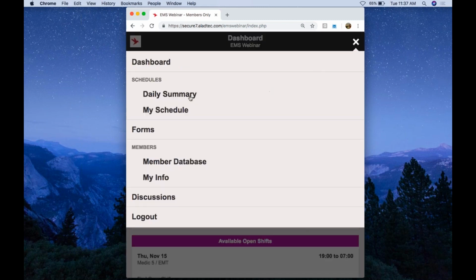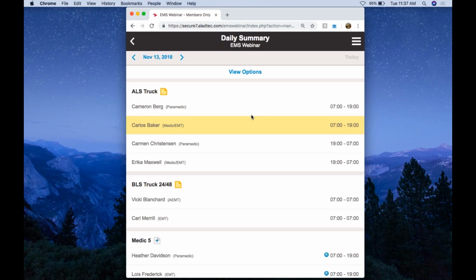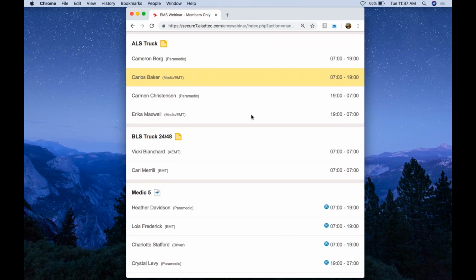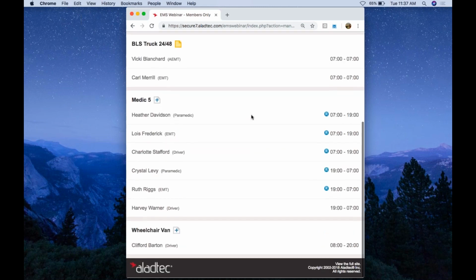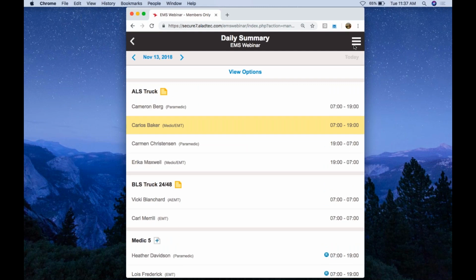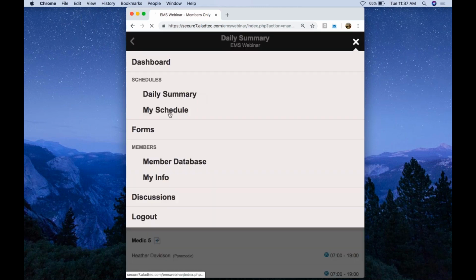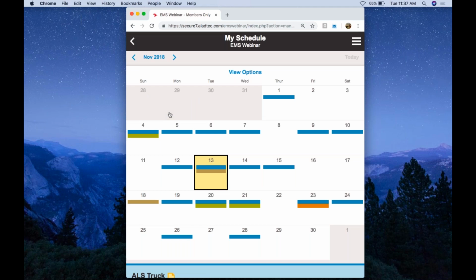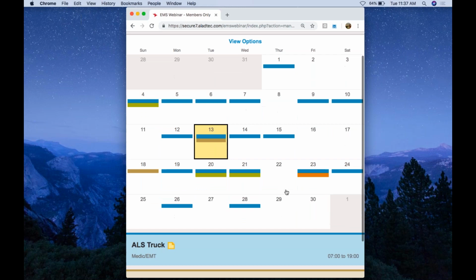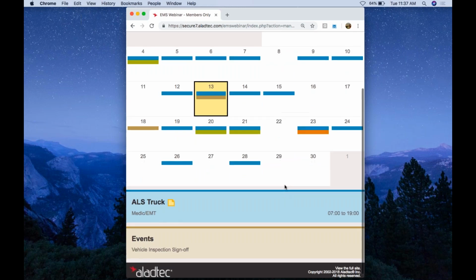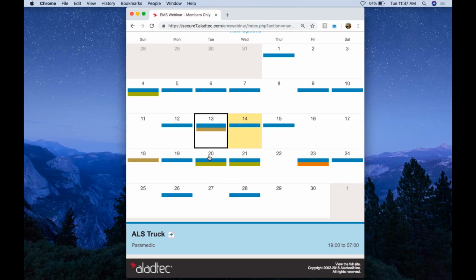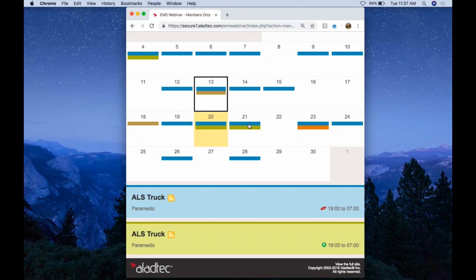Under that, we also do have the daily summary. So the daily summary will give you really a list of all your different schedules that are out there for the day. So you can see who you're working with, anything like that. And then another important one, of course, is going to be the My Schedule. The My Schedule, the functions are almost identical to the actual My Schedule page in the desktop. So you should be pretty familiar with that. But basically, you can tap on any of these days. So you tap right onto those and you can see what's going on for that day.